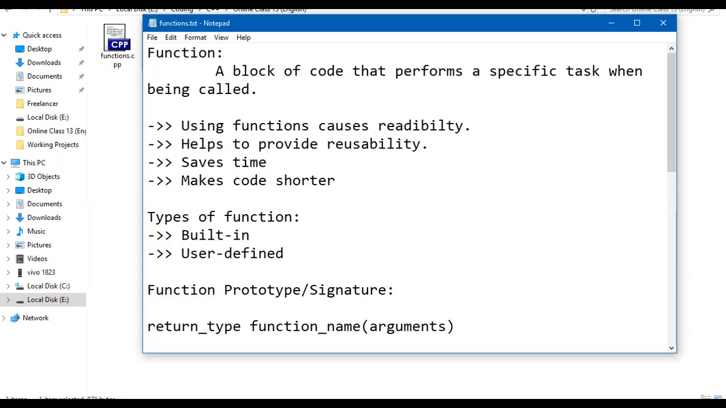Okay, so what is the third benefit? That is saving time. So imagine writing that code just once and then reusing it. That would definitely save your time.